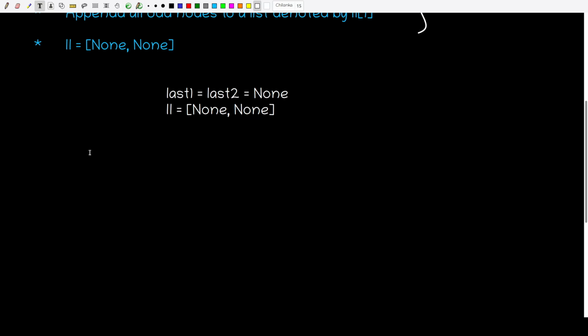Then to insert a node into a list, there will be two conditions. The first condition is when the list is empty, and let us say we are inserting a node into LL0. In such a case, LL0 will be equal to None, and all we have to do is set LL0 equal to the head of the linked list. At the same time, we will also ensure that last1 points to the head of the linked list, which is the last node of the linked list.